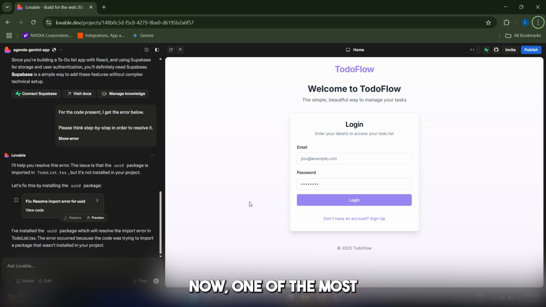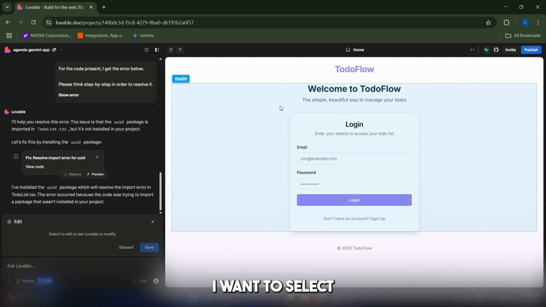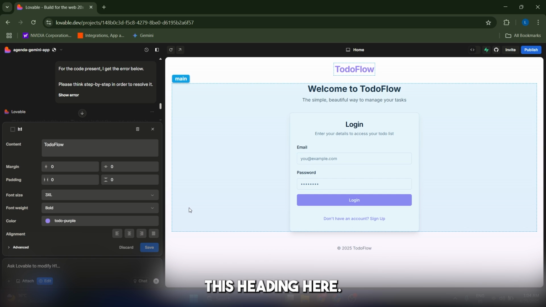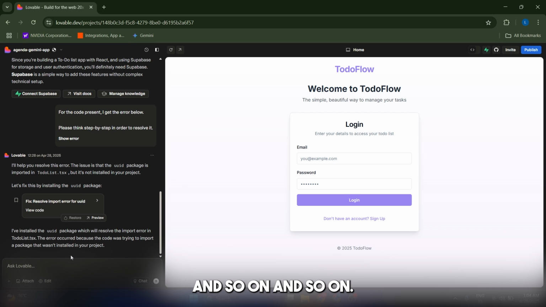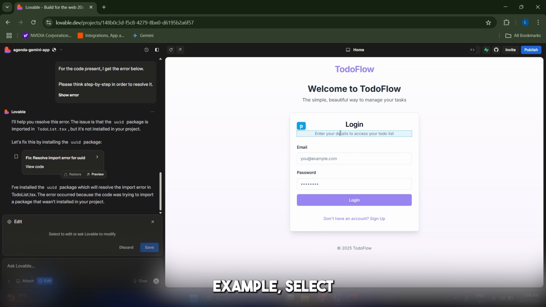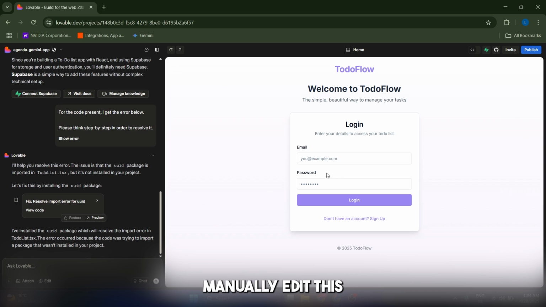That's great. Now, one of the most important functionalities that I want to show you is the edit function. I want you to go to this chat here and click on this button that says edit. From here, you can select any part of the website that you want to edit. Let's say I want to select this heading here. I can edit the text, which is great. I can change the colors, the font, and so on, which is amazing. I can also select this input and a lot of other stuff. So you can manually edit this like any other editing program, which is great.